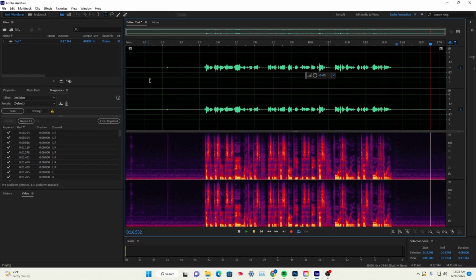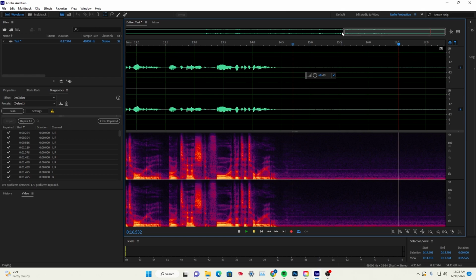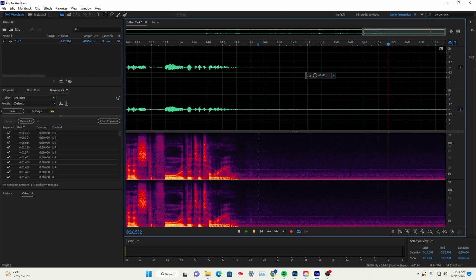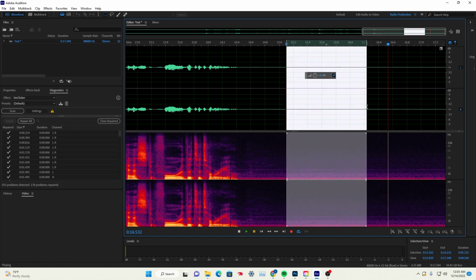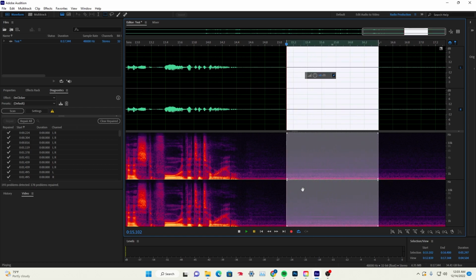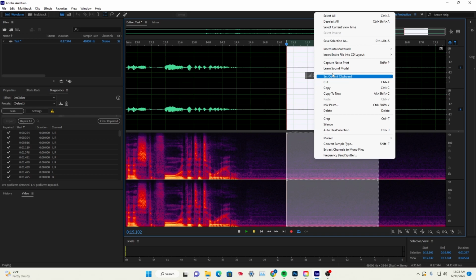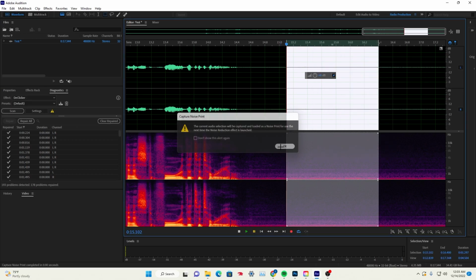So to do noise reduction, first you're going to want to find the noise that you actually want to get rid of. So right here you can hear the click of my mouse, and I believe this is me licking my lips. So we're going to come over here to the end instead, where it's a little bit quieter and all that there is just the background noise. So you're going to want to highlight the noise that you want to get rid of. So this is perfect right here. And we're going to want to right click and put capture noise print and just press OK.